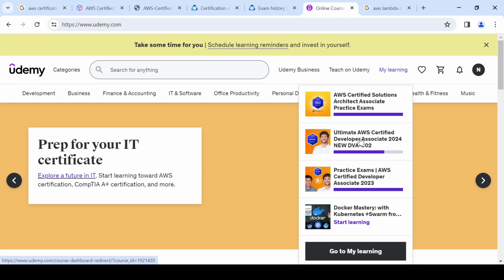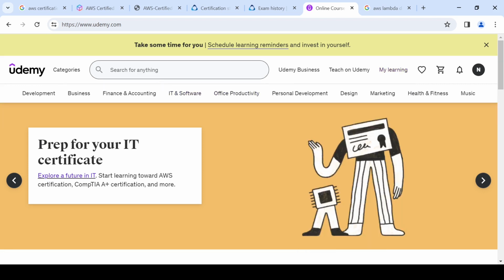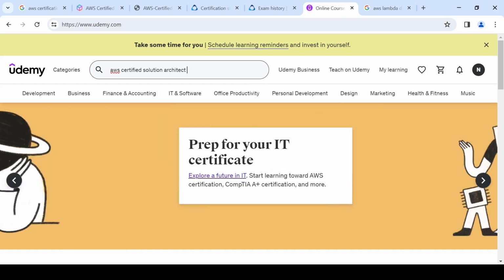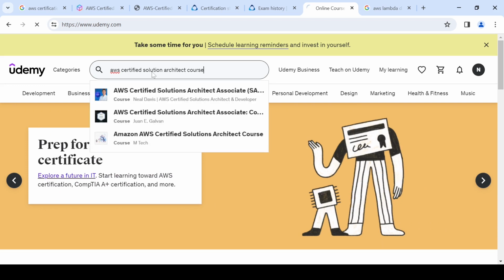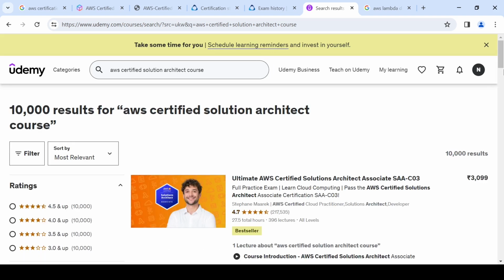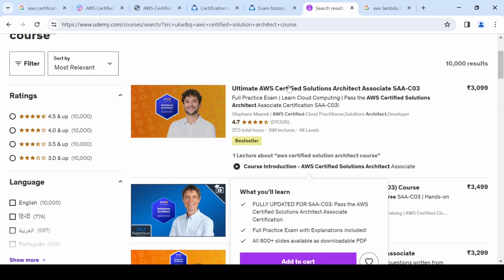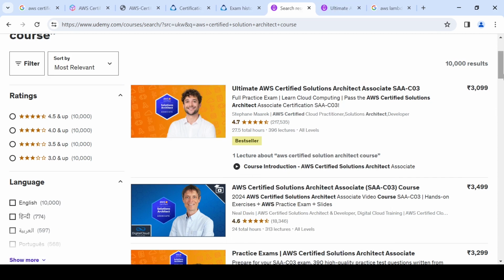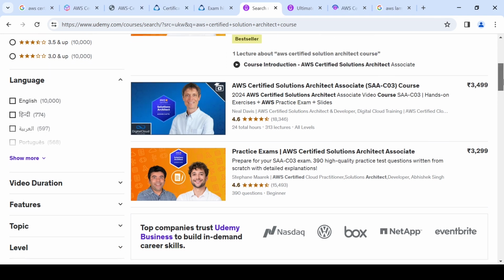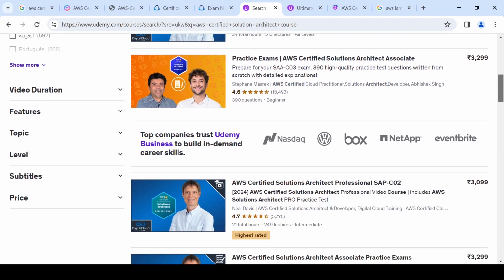Okay, so if you want to buy it from here, then you can do a search. For example, if you are going for AWS Certified Developer or AWS Certified Solutions Architect course, do a search like this. Here you can see courses available by different persons. So you can see the preview of these courses.